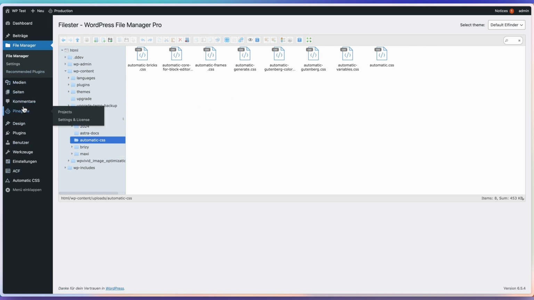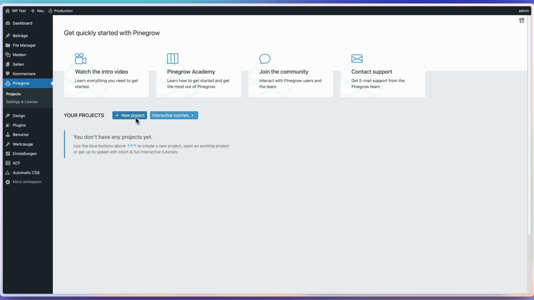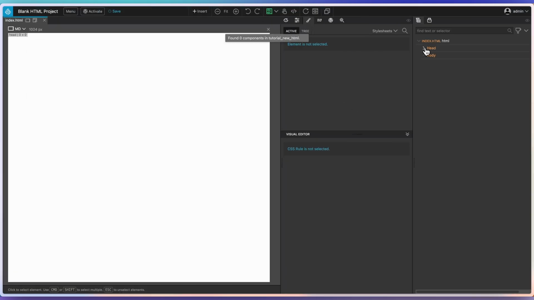Then I create the Pinegrow project. Simply an empty project with plain HTML. The project already has an index.html. I will create all the blocks in this one file. It only serves as my workspace.